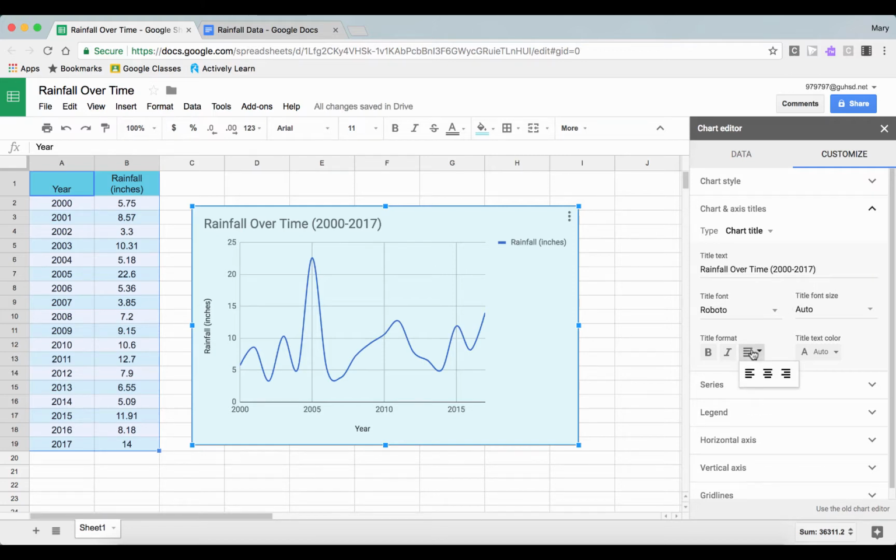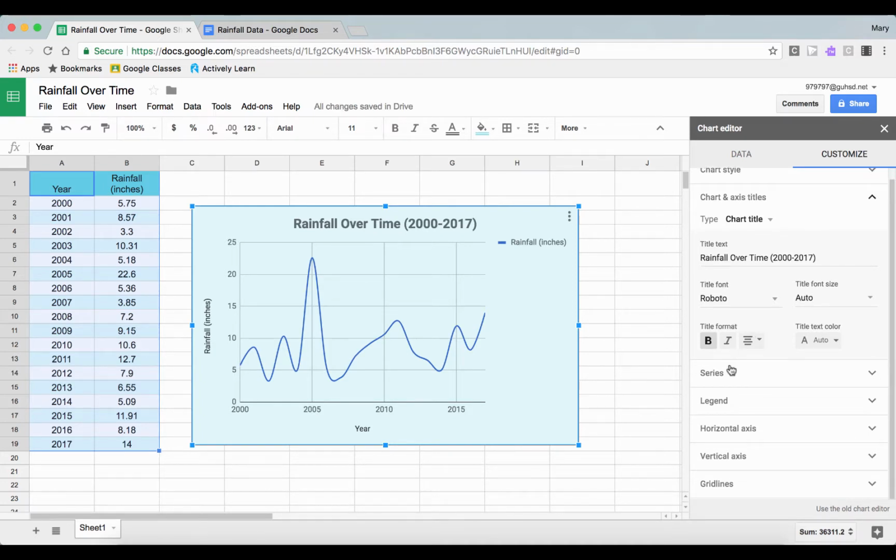I don't like that so much on the left-hand side, so let's see, I'm going to change the alignment a little bit and just have it look that way, maybe bold it. Now, that's how I like my chart title. And you can see you can keep going through and selecting each one of these to customize your chart.